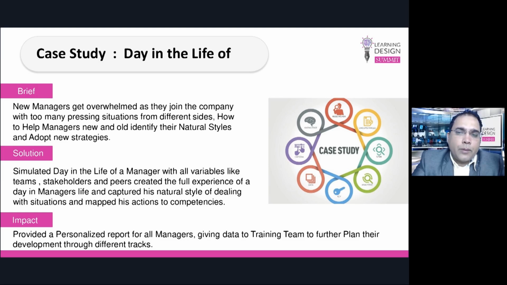And it will keep bringing in these variables to disturb you from your work, and then you had to deal with it. The way you dealt with it, by choosing options, those options were mapped to different competencies. It would either add or take away in a variable style from each of these competencies. With that understanding, we would be able to create a personalized report for everyone who took that simulation.